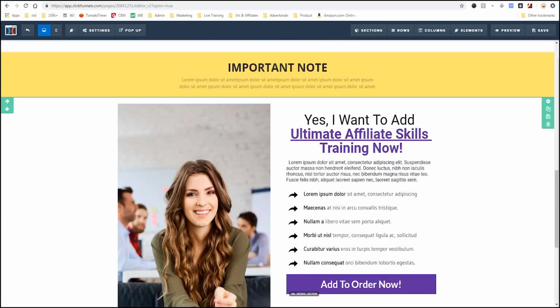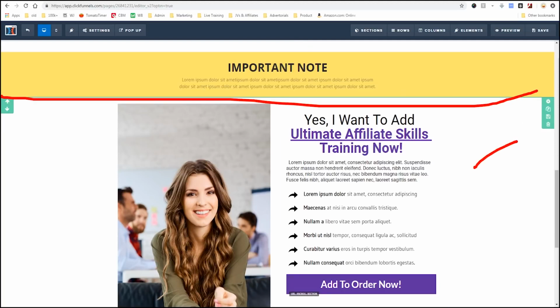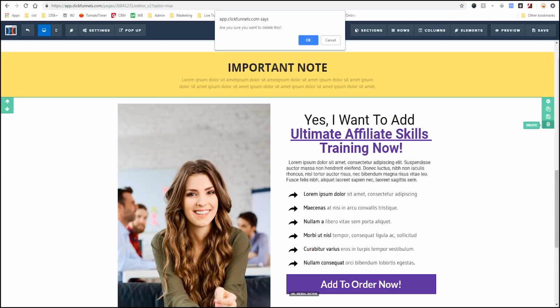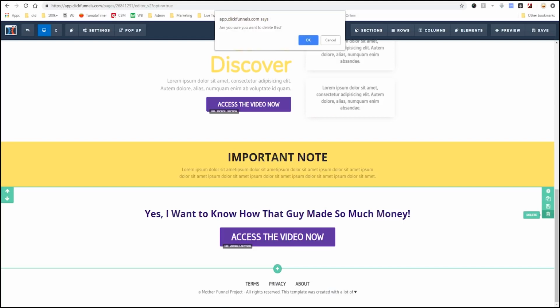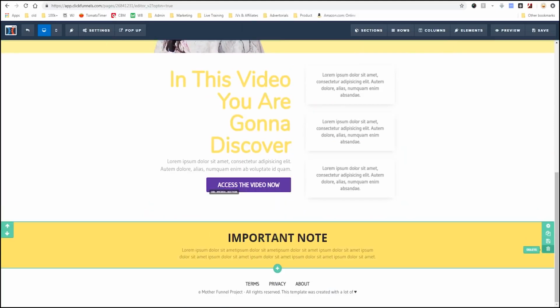We can delete these other sections. See, we can just highlight over them. And they kind of highlight them in green. And what we're going to do is click that little trash can icon. We're going to click delete. We're going to click delete. And we're going to click delete.